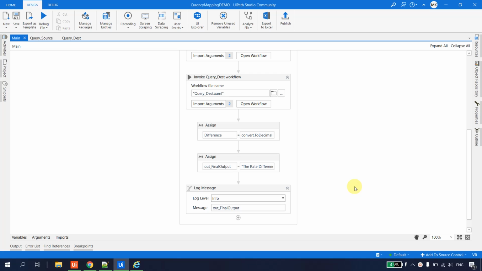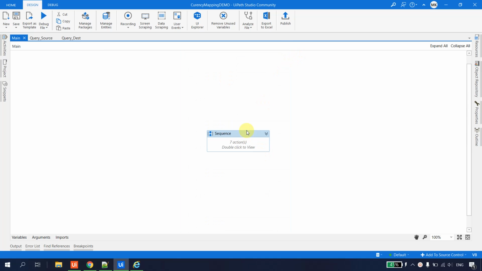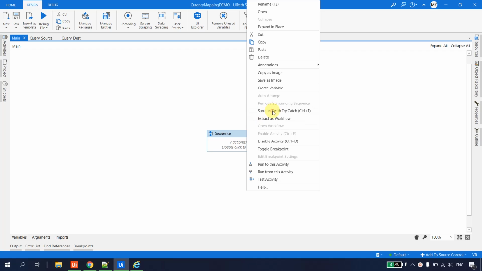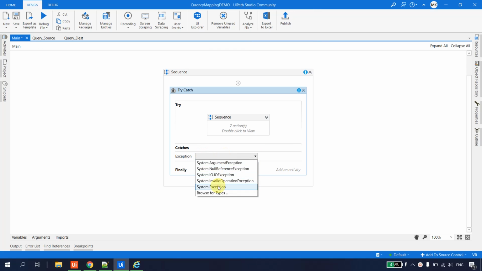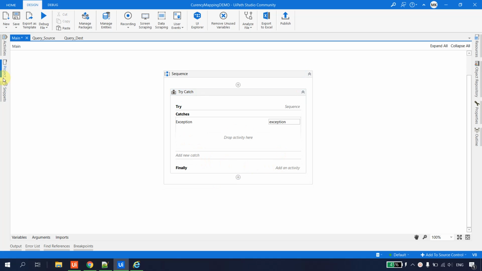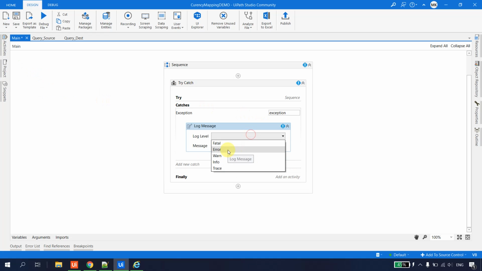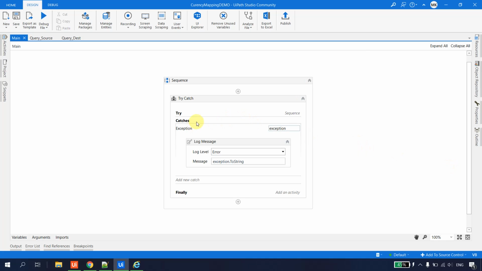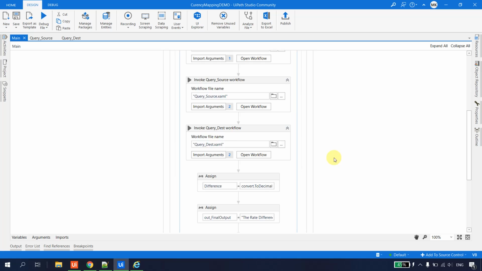Okay, let's do a high level exception handling here. I will right click this and surround it with a try catch block, and in the catch, if any type of exception occurs, we would just like to log a message, and this would be an error, and I would add exception dot toString. Okay, so now I guess my workflow is ready to be published to the UiPath Orchestrator.